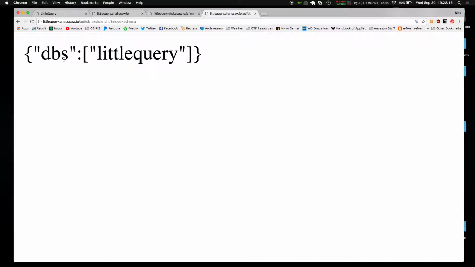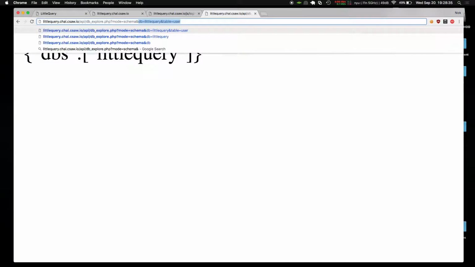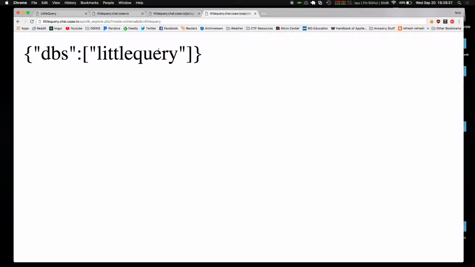Since this is supposed to be a service that allows you to query off of data, we need more than just the database to be able to form queries, right? We need tables and we also need columns. So let's see, is there a way that we can pass the database? We know there's a database called LittleQuery, so let's try and pass db equals LittleQuery, and we get tables back.